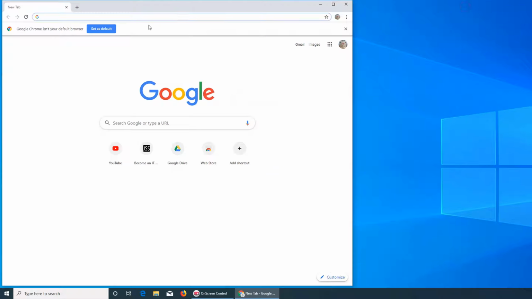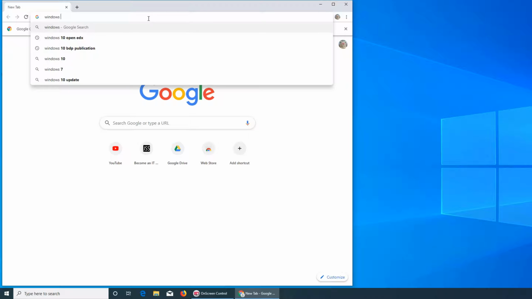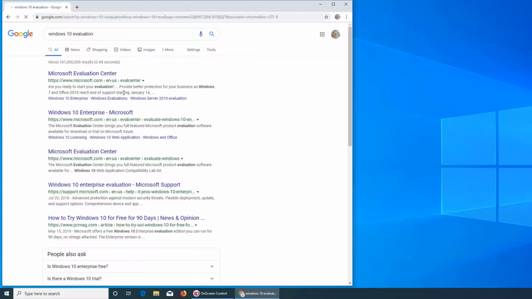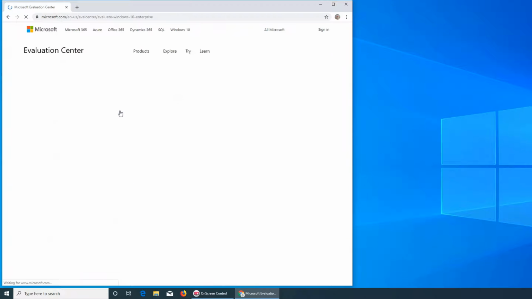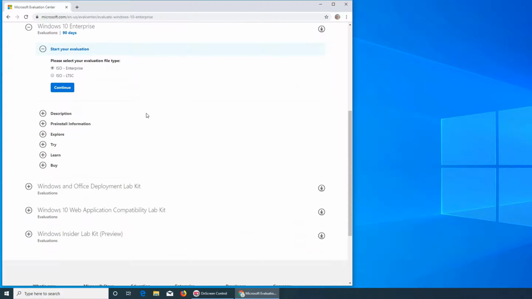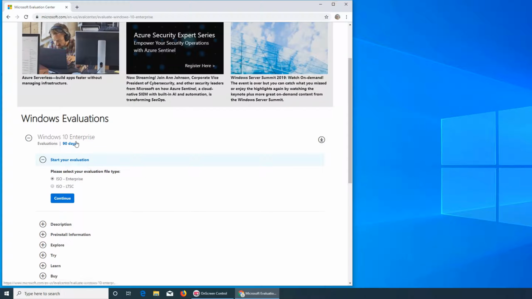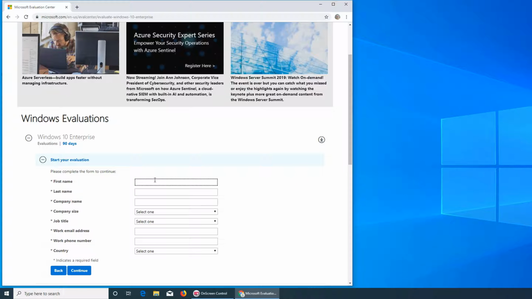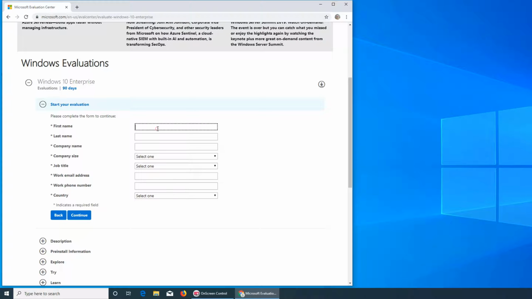Let's search for that: Microsoft evaluation enterprise. Yeah, we can go with the enterprise. So we have Windows 10 Enterprise for 90 days, ISO enterprise. Oh, we have to go through with this again.